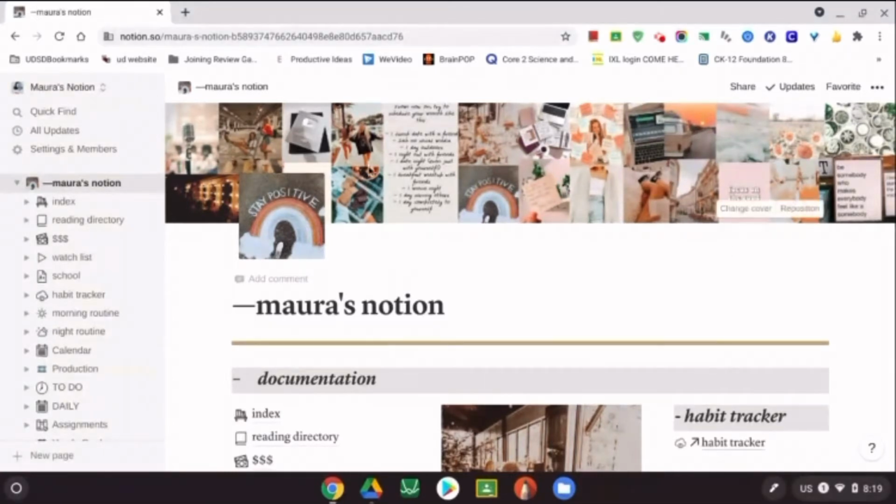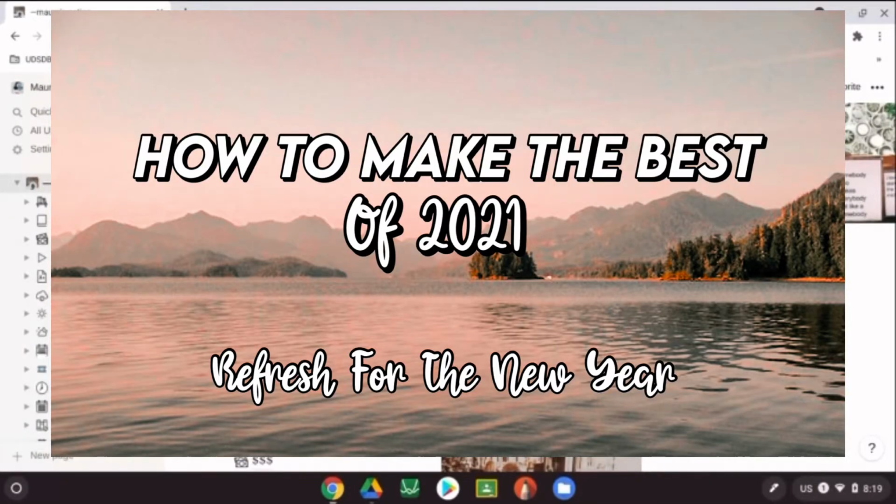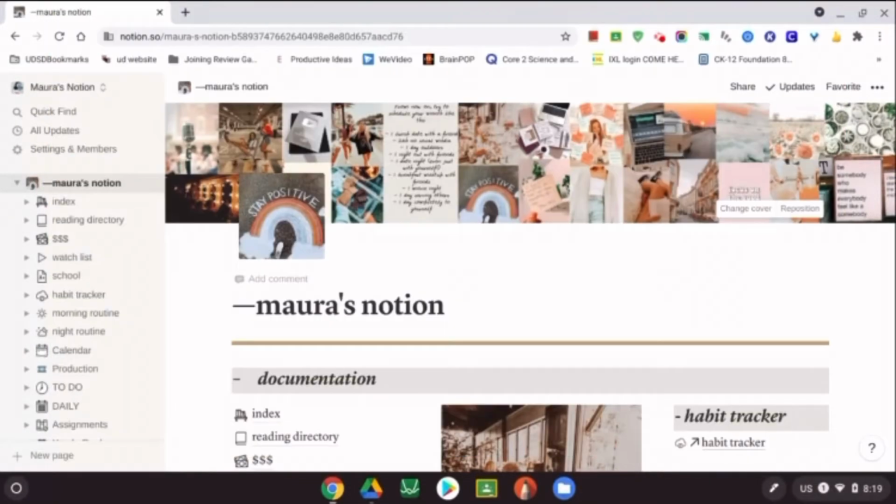So up here, first things first, I have my little collage of all my photos from my vision board. And if you did not watch my 2021 video, make sure to do that. It talks about how I made my vision boards and how I'm basically putting them everywhere. So I'm so inspired for this year. And I made that on Canva.